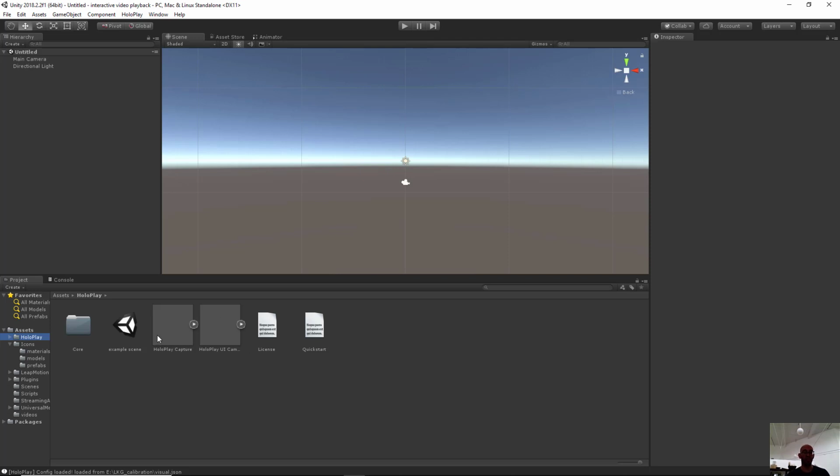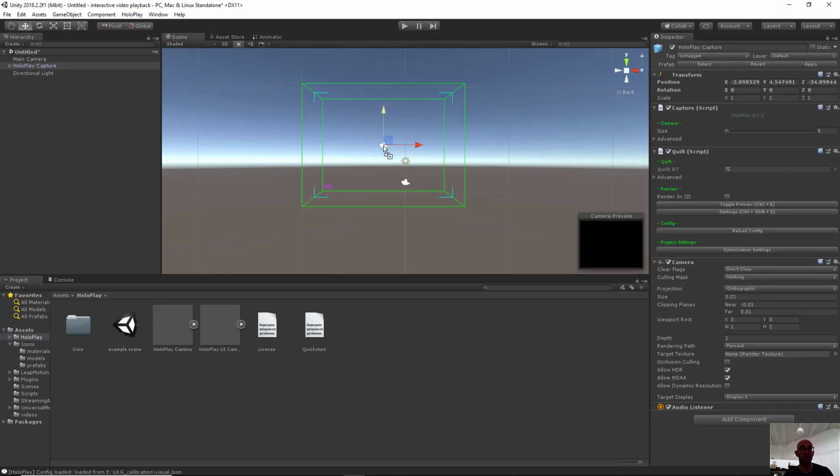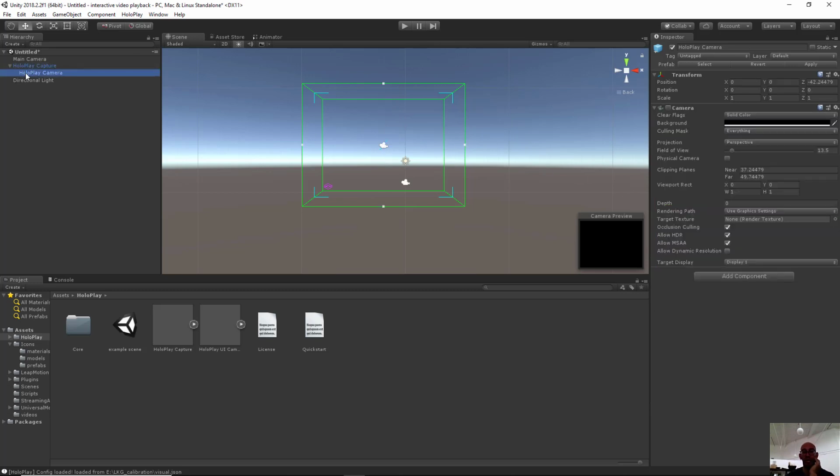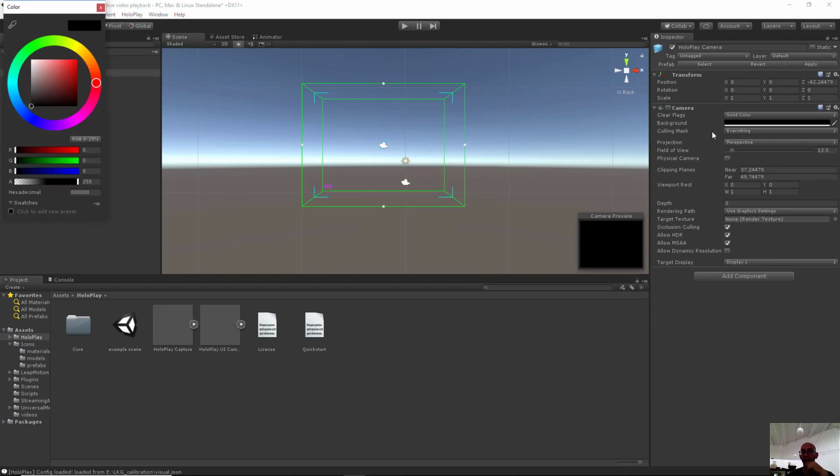So first, go in, drag in holoplate capture. Now in holoplate capture, you'll see down here, there's a holoplate camera. The first important thing is click on this background image and set the alpha to 0. This lets you see other things in the screen, like a user interface, as well as the override quilt.